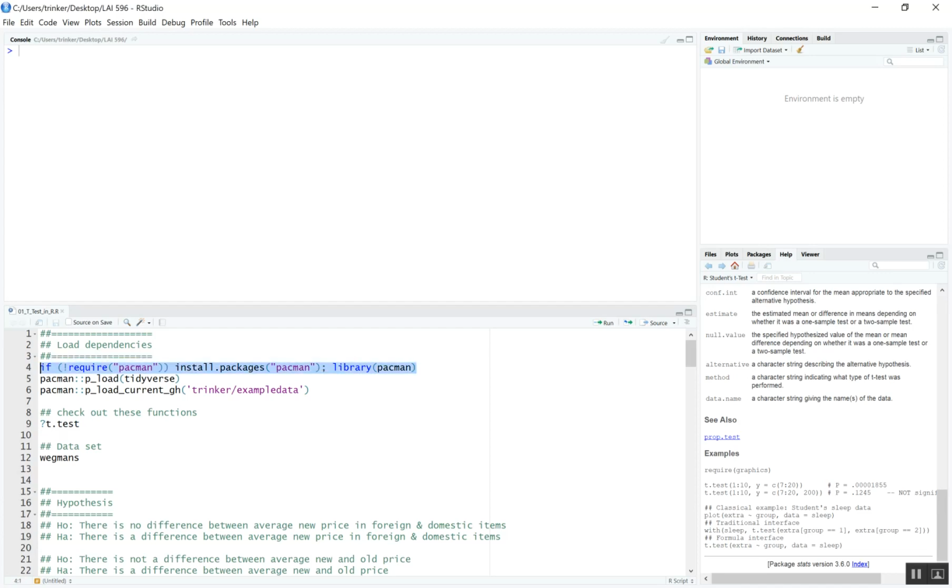This first line just ensures the Pacman's installed. Second line will load up the tidyverse from CRAN. This line will load the latest version of example data. So we run those three lines.